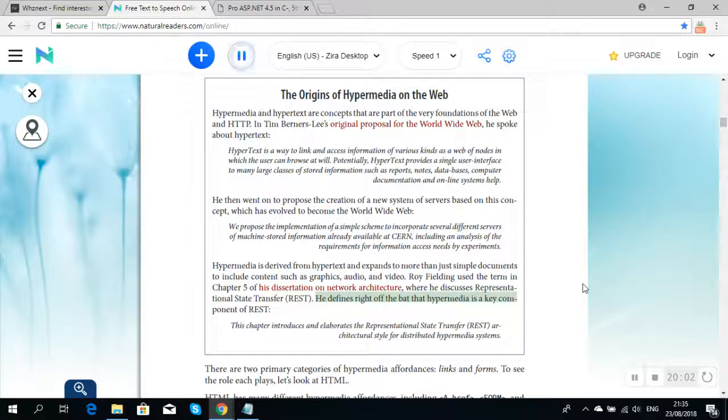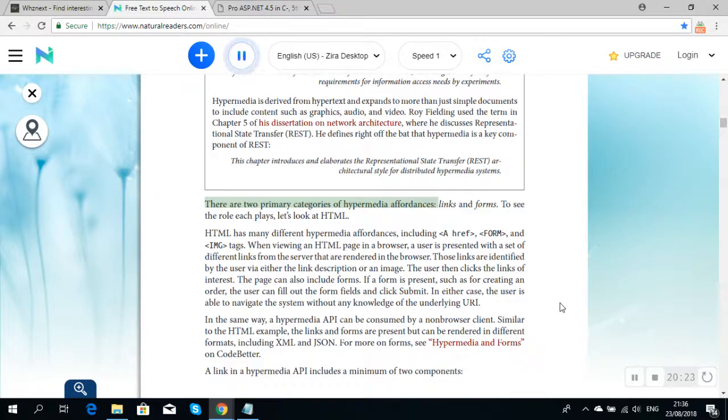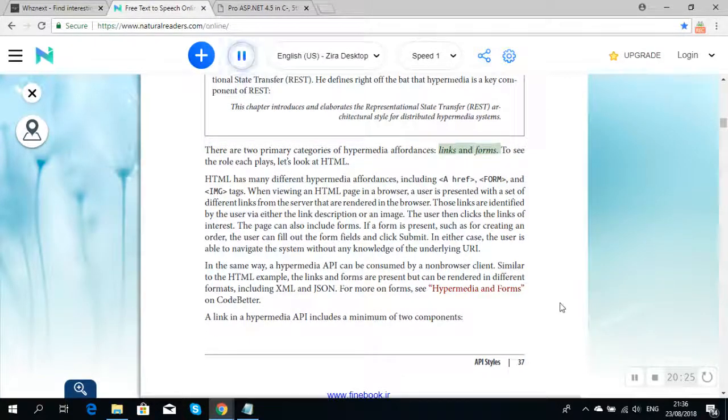He defines right off the bat that hypermedia is a key component of REST. This chapter introduces and elaborates the representational state transfer (REST) architectural style for distributed hypermedia systems. There are two primary categories of hypermedia affordances: links and forms. To see the role each plays, let's look at HTML.